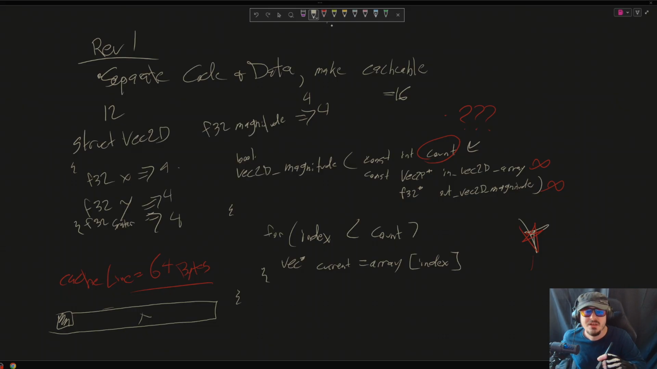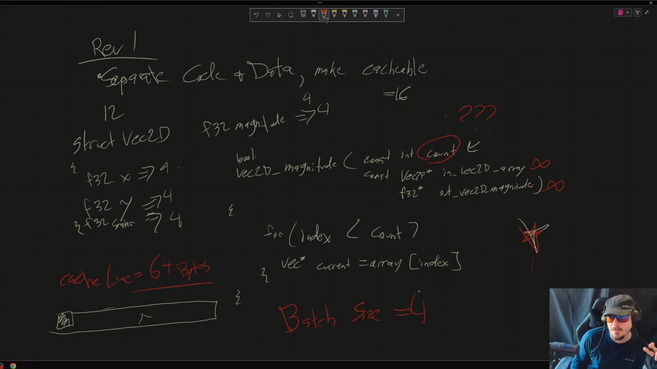But we can just say batch size equals 4, right? So we're just going to be doing 4 at a time, and a multiple of 4 every single time. We can definitely do more, but I'm just rambling at this point, right? So, separate code and data and make cacheable. Make into batches, basically. Batch operations.